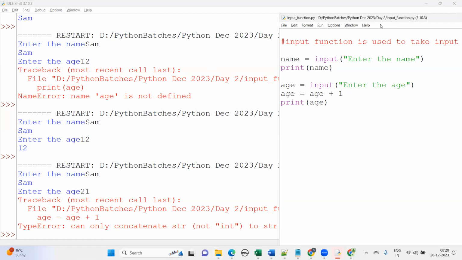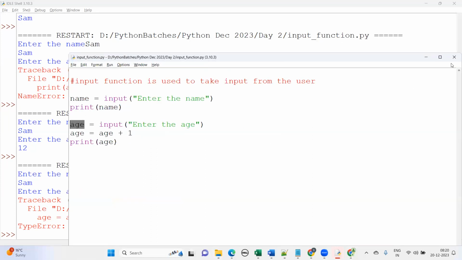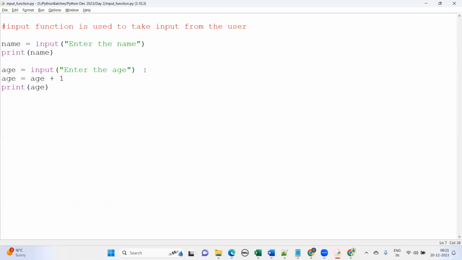So what is happening is, see, we have not defined age as string anywhere, right? Have we given a value over here? We have not done that. We have just put whatever input we are getting into the variable age. Okay, so if I see the type of this variable age, or let's say the type of the variable name, what we are printing in the first line.